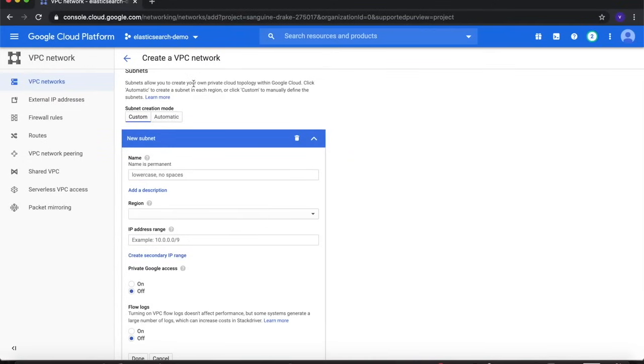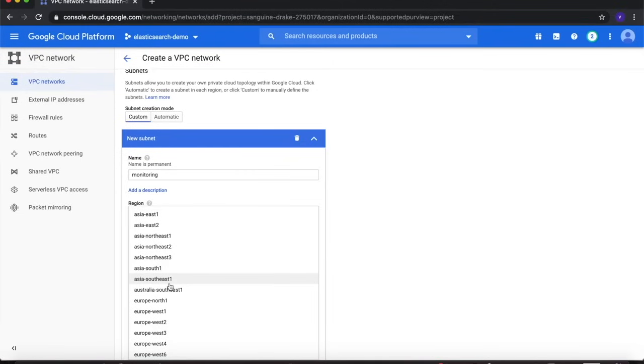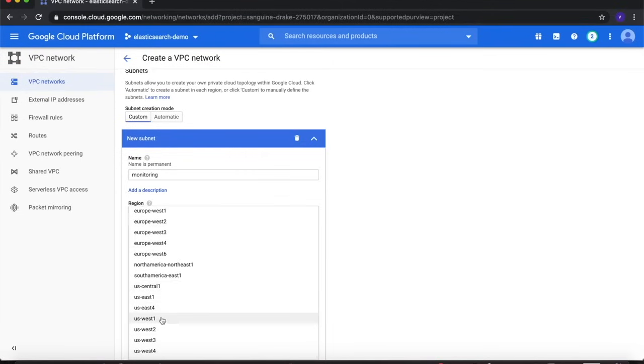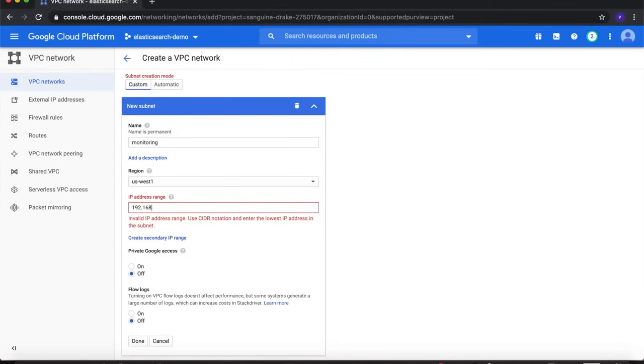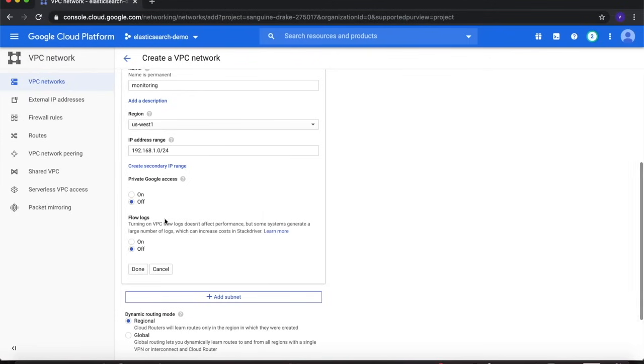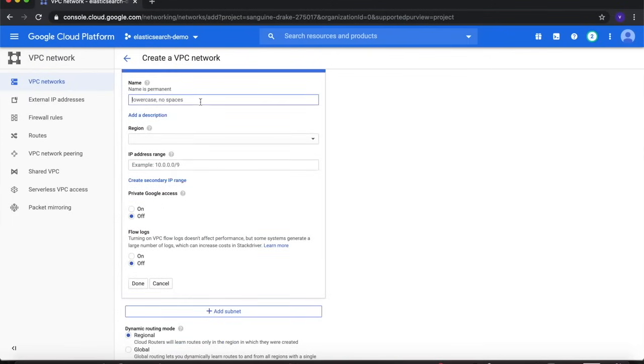Now under subnets, make sure that the subnet creation mode is set up as custom, and under new subnet, let's create our first subnet. Let's call it monitoring. For region, let's choose US West 1, because in my experience this is generally the cheapest region. Under IP address range, let's type in 192.168.1.0/24 and then click on done, and then click on add subnet to create the second subnet.